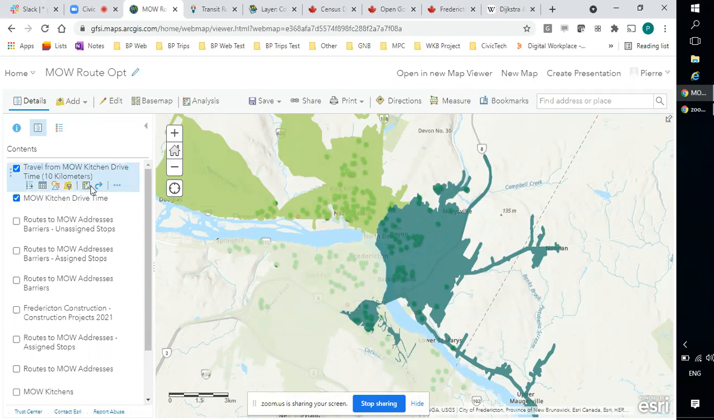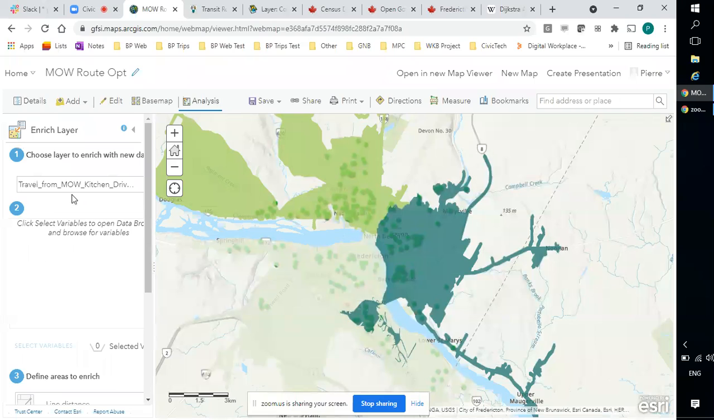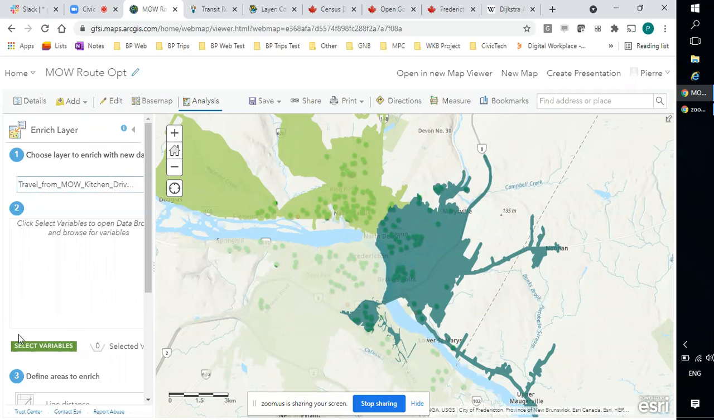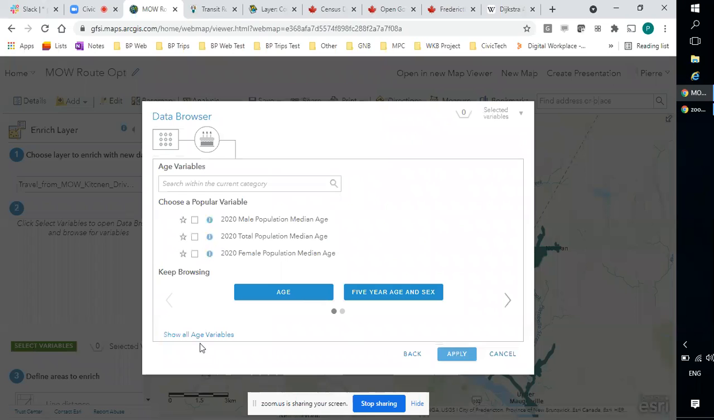So as we did last week, we can go and add some data enrichment. In this case, we want to look at older adults in these areas. So we can go to data enrichment, enrich layer. We've got our drive time layer selected. We can go select variables. Here I'm interested in age, so it's under the age category.